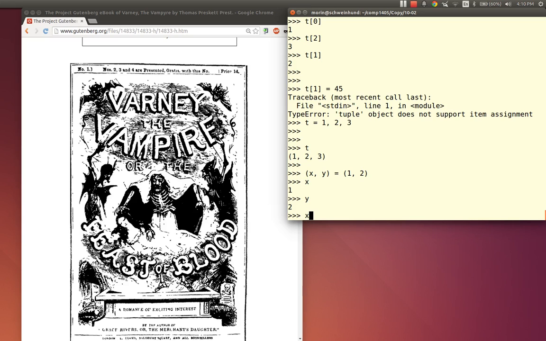Here's another handy thing about tuple assignment. Swapping two values in Python is a little bit easier than in other languages. You just do that tuple assignment there. That swaps the values of x and y.